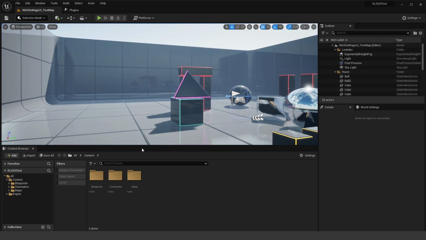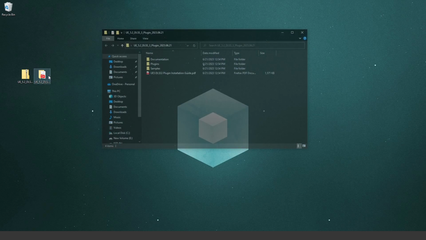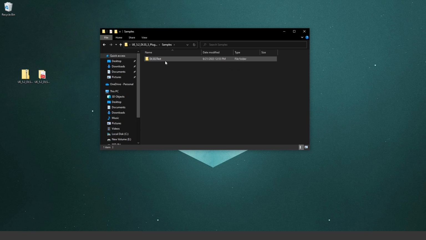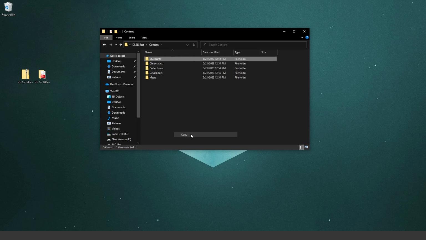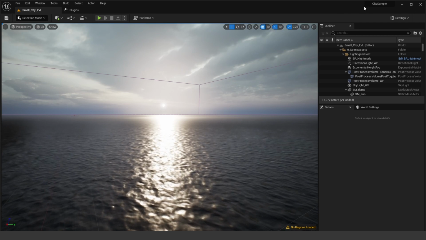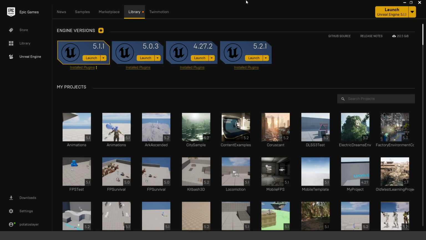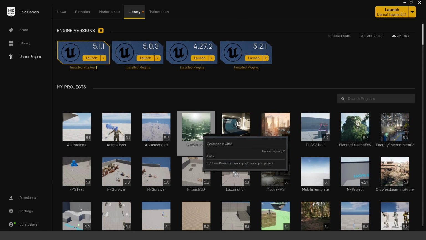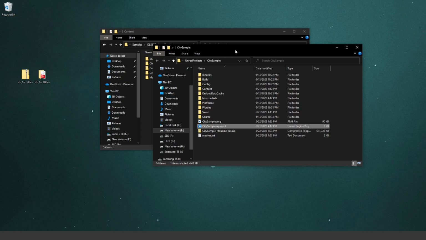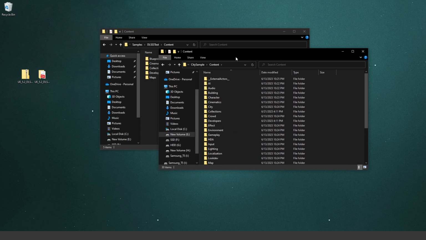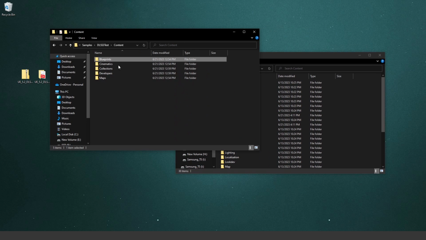So the way that we'll do that is inside of that plugins folder, in the samples, DLSS test, inside of this Unreal Engine project, in the content, in the blueprints, we're gonna copy this blueprints folder. Then in our city sample project, or whichever project you want to copy it to, right click the project in your Epic Games launcher and click show in folder. That will show you where the content is located on your hard drive. Then we just navigate to the content folder and copy this blueprints folder.